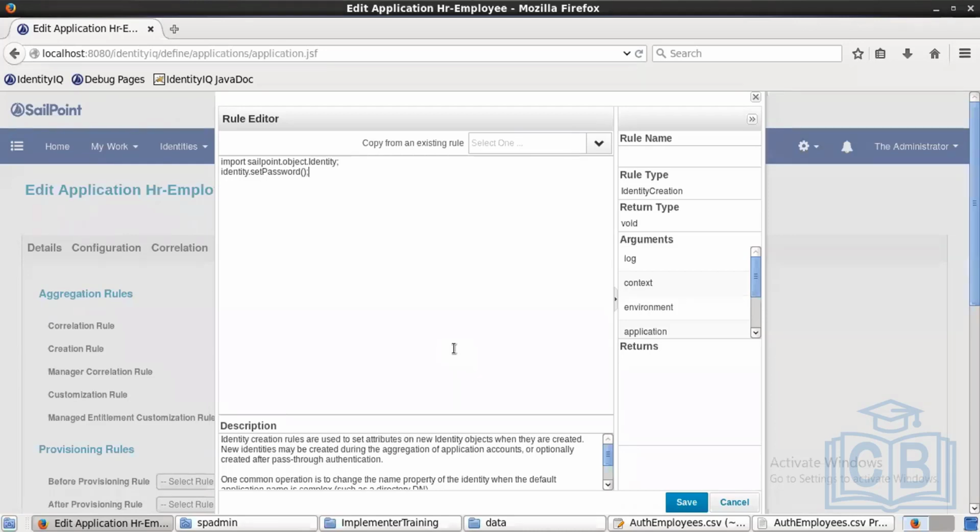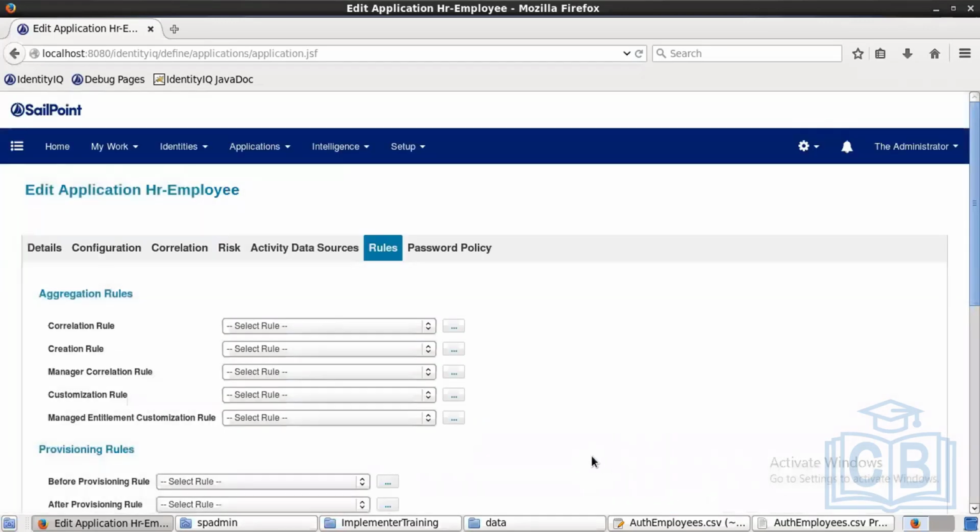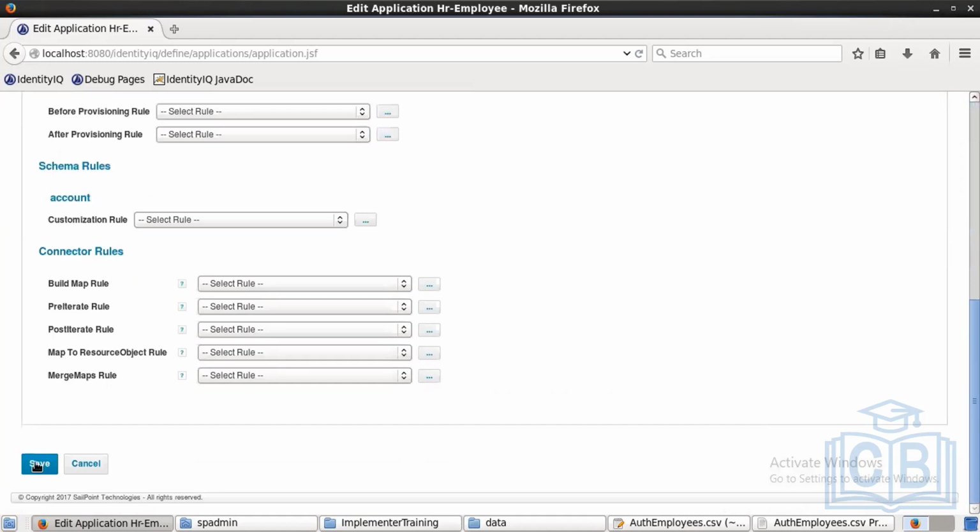And you can pass the password in double quotes. For example, I'm going to give the password as alpha. So I'm just giving alpha as the default password for all the identities. This is the piece of code that I have just written. For the rule name, I'm just giving password rule, and save it. Done. Once you have saved it, select the rule. Don't forget to select the rule. Select the rule, scroll down, and save it.